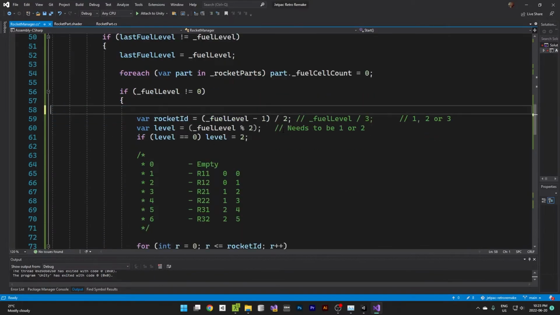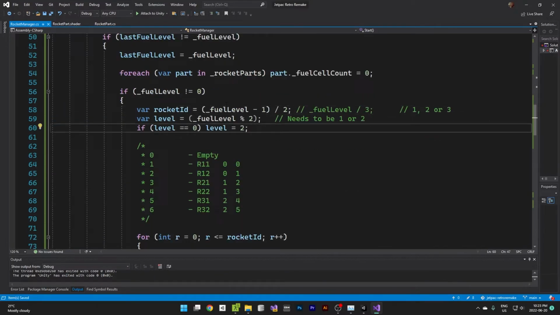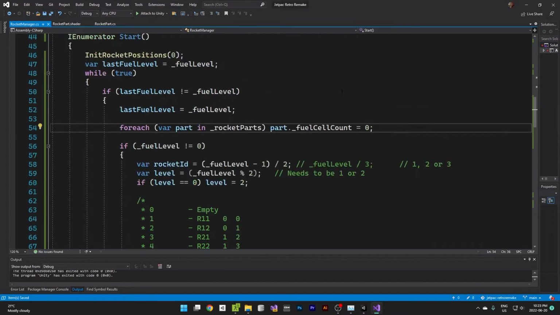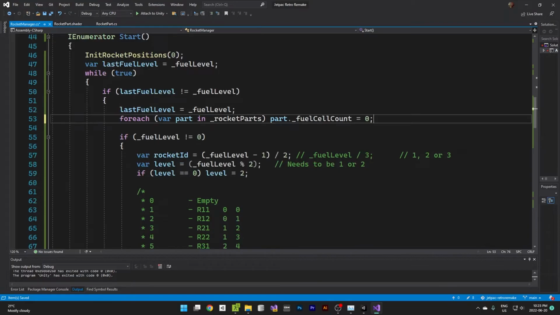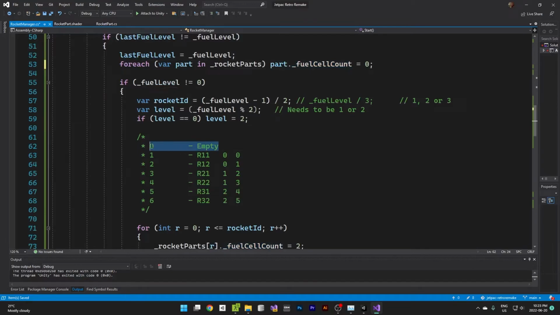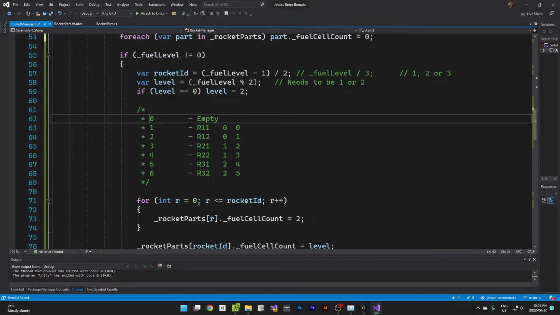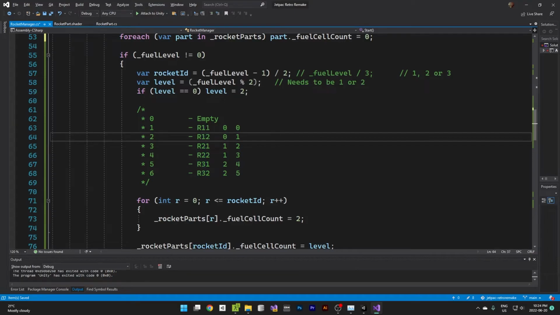So a little bit of mathematical magic in here. So if the fuel level, first off, I clear everything. I set everything to 0, so the fuel count is 0. So if it's empty, then we're not going to do anything with this. And then for values 1 through 6, in other words, the first fuel element has been put down, the second fuel element put down, and so on. That's rocket 1, rocket 2, and rocket 3. And then each one of them has a fuel cell of 1 or 2, depending on how many fuel items are in that particular piece of the rocket.